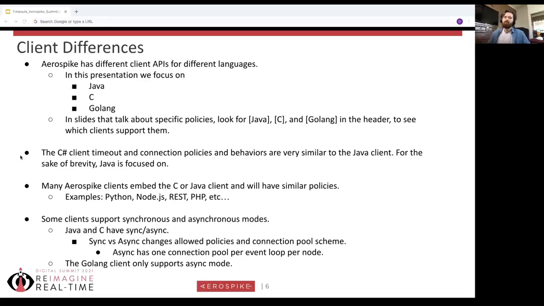Since the C# and Java clients have similar timeout policies and behaviors, we'll focus on the Java client for the sake of brevity. There are more clients, but many of them embed the Java and C client for connection handling. These include the Python, Node.js, REST, and PHP clients, plus more. These clients usually have similar timeout and connection policies to the clients they embed. Some clients have sync and async modes that change connection pool behavior and allow for different timeout policies.